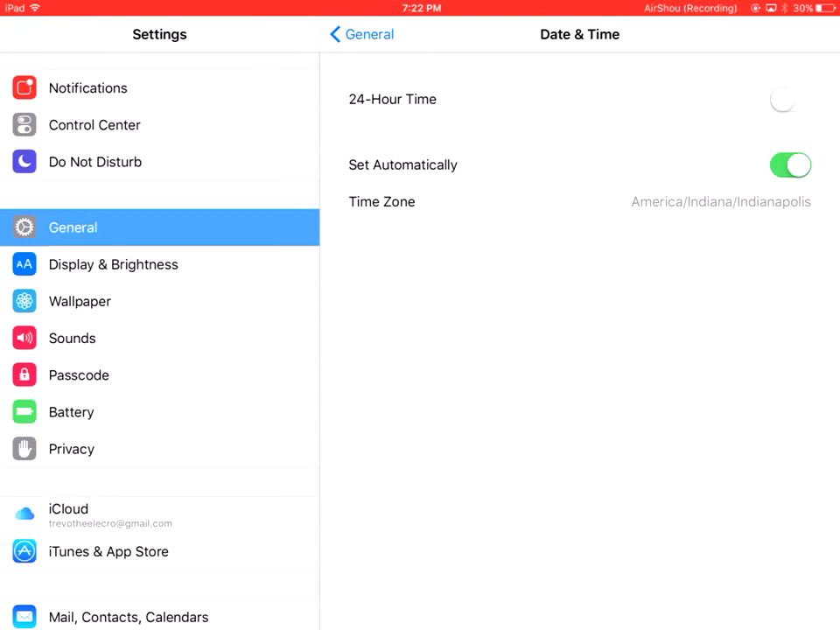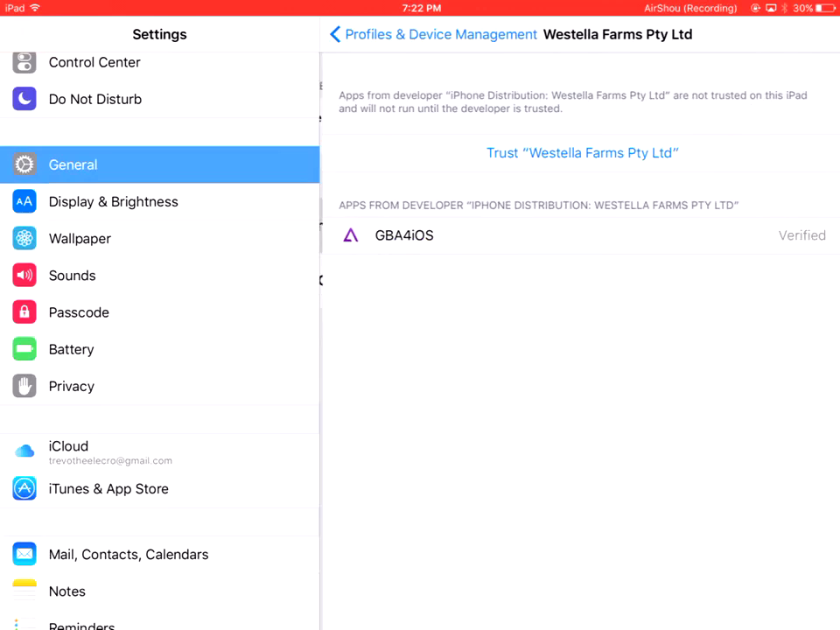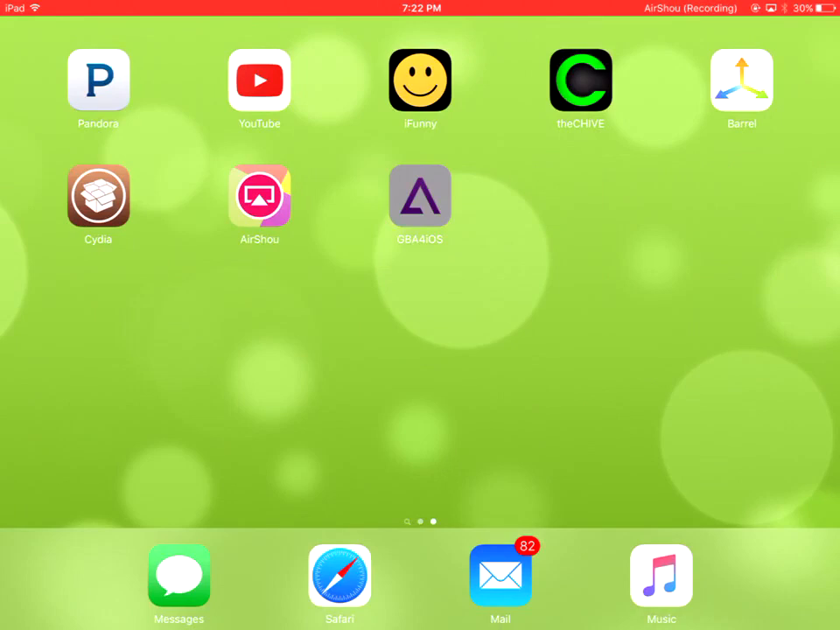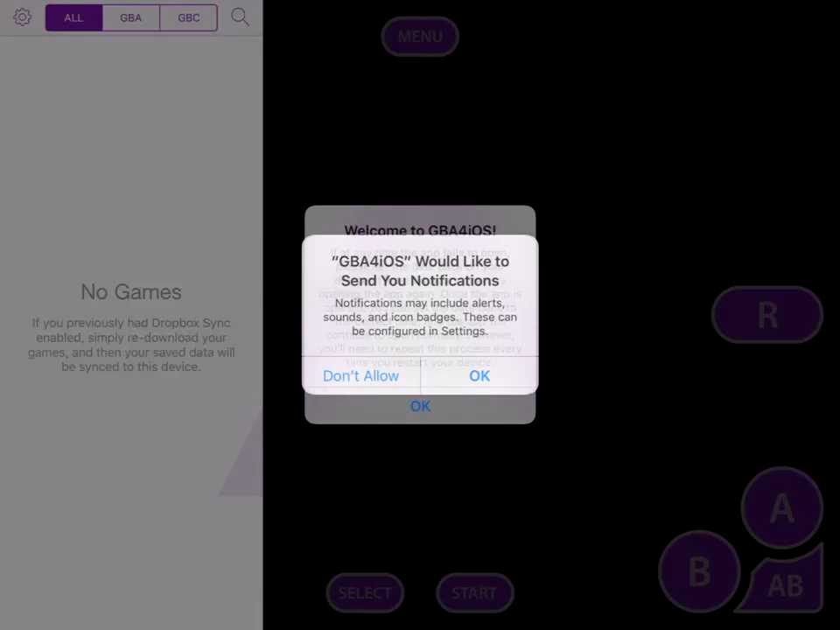Now what you'll have to do is go into settings and click on profiles and device management and click on this one. Press trust and it'll trust it. If not, it'll give you an error and you'll just have to press cancel and go into settings and do that. So you'll do that.